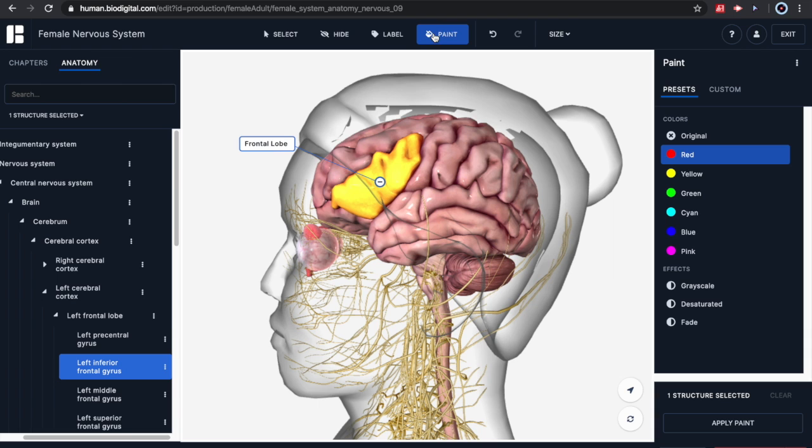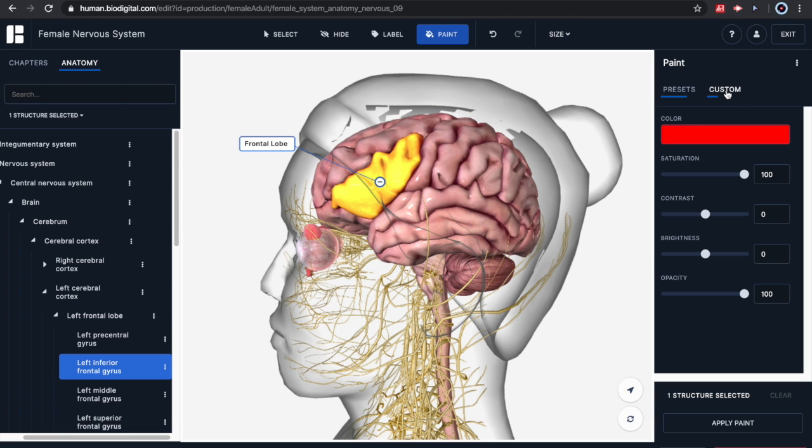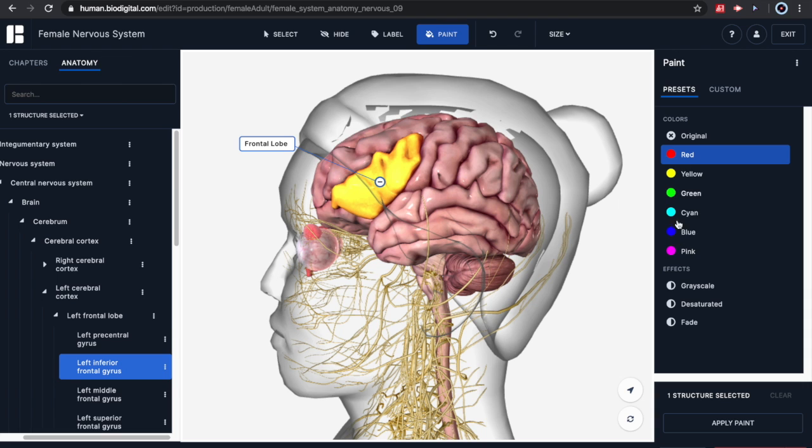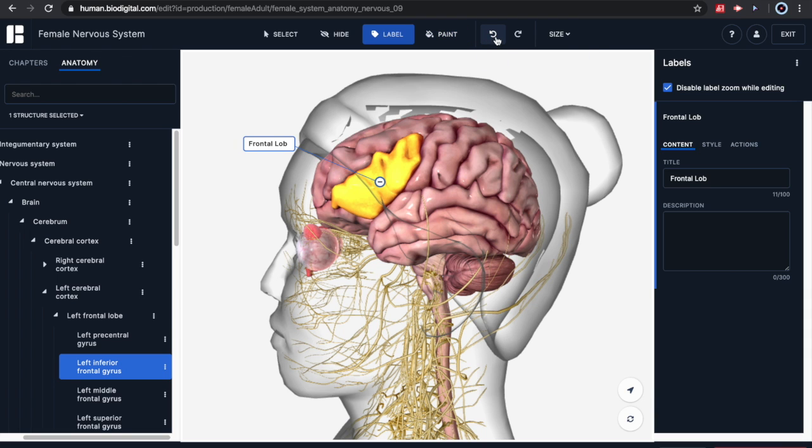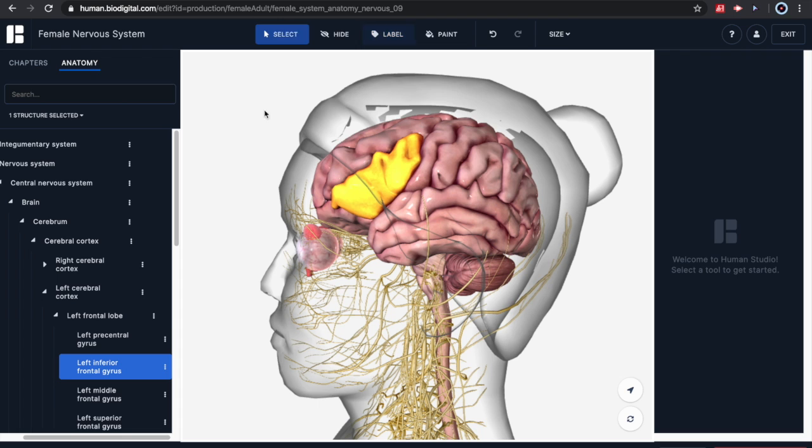So if we click on the paint tool, you'll see we have different colors to choose from. We have these presets. We also have custom. We're probably going to use custom a whole bunch, especially after we've used up all of our presets. If there's something that you did that you don't like, we can always hit undo over here. If you want to remove the entire label, you click on it, highlight it, and you can just simply hit delete. And then if you click off to the side, you can deselect what you already selected.